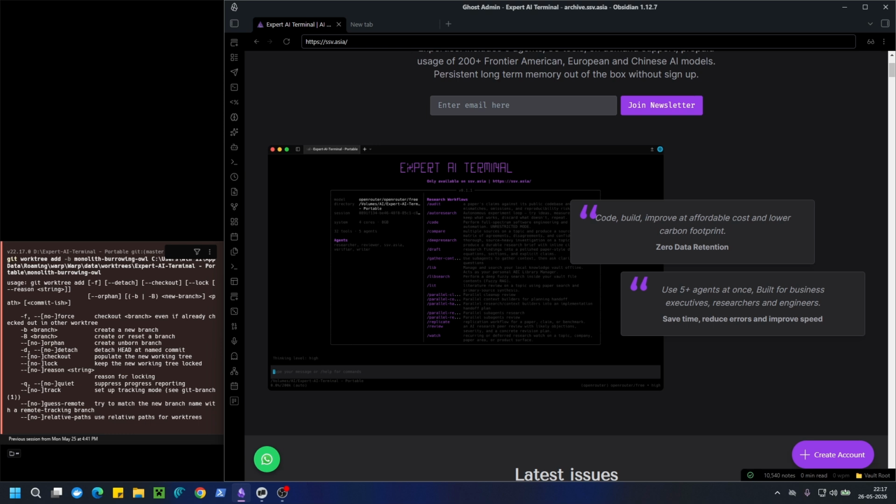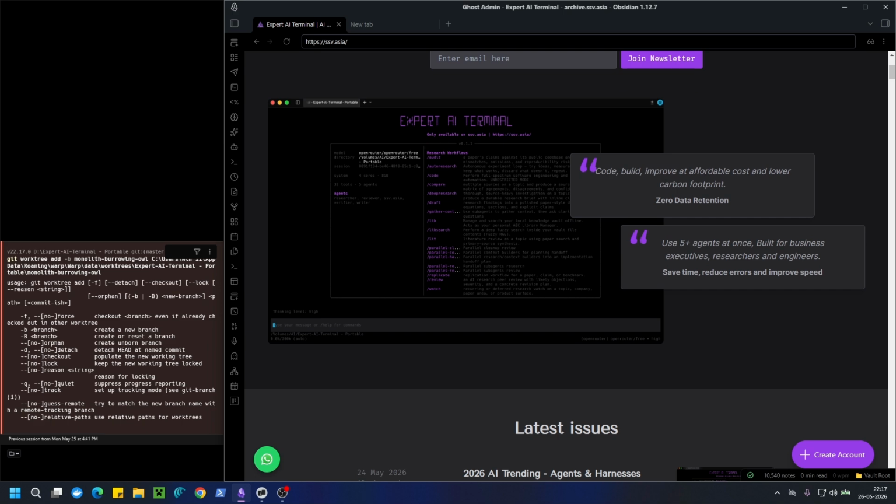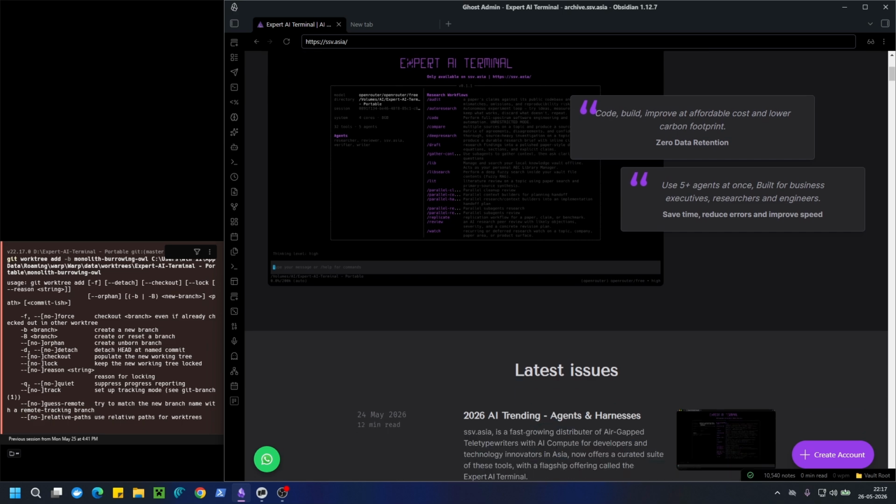In this terminal, you can use 5 plus agents at once. You can build your own. This is specifically built for business executives, researchers, and engineers. It helps you save time, reduce errors, and improve your speed.